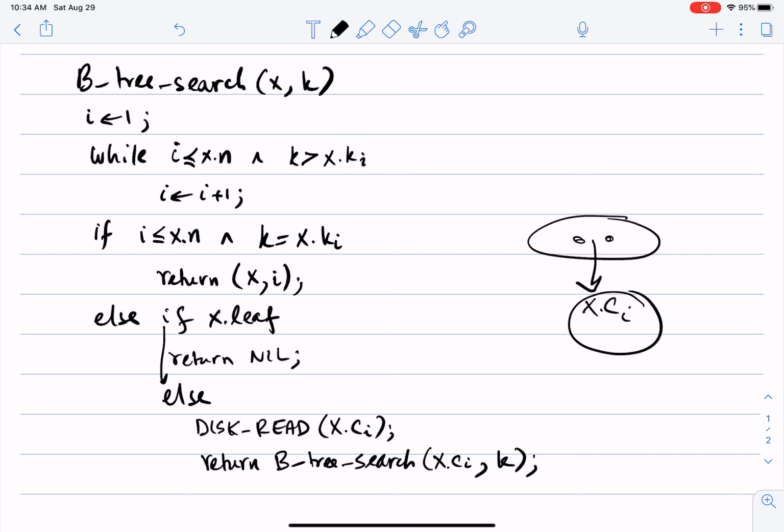Again, if you look at this, there is nothing harder or more involved than doing search on a binary search tree. Unlike binary search tree, the decision is not just do we go left or right? It's which of the n keys or which of the n children we go to, and this is what this function is saying. And again, the other difference is this issue of disk read here, that once we need to access a child, we have to fetch it from the disk.